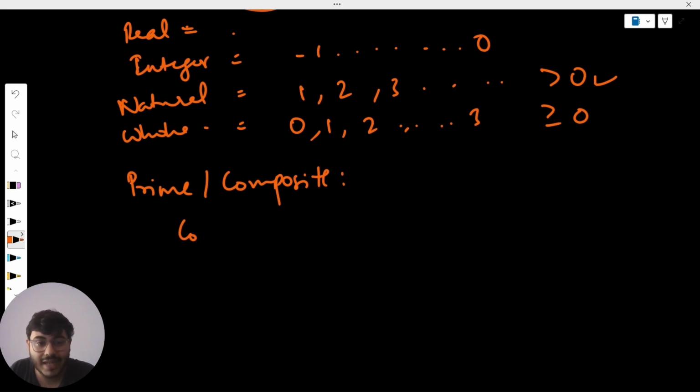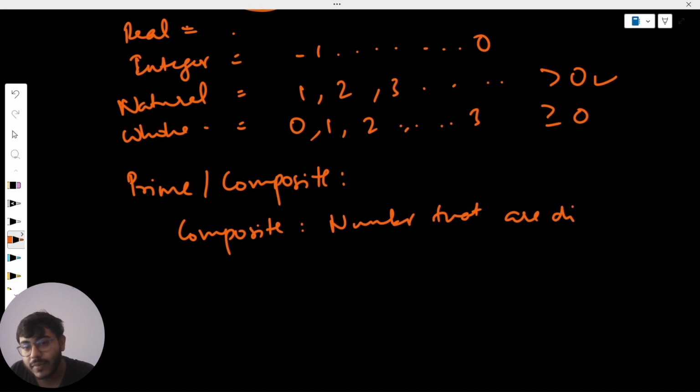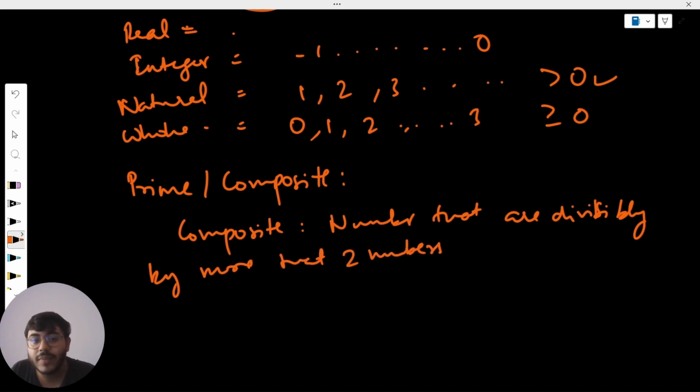Composite numbers are those numbers that have the number of divisors greater than 2. Numbers that are divisible by more than two numbers. Basically, composite numbers are the ones that have the number of divisors greater than 2.